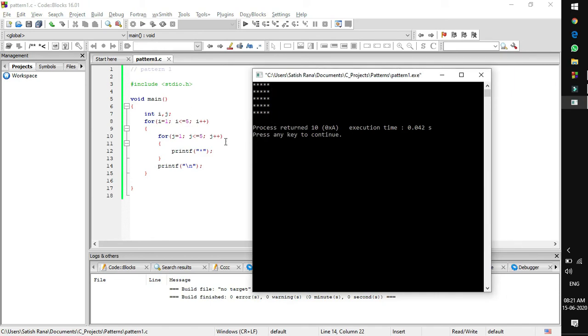I hope the flow is clear, that the outer for loop is controlled when the inner for loop is completed from 1 to 5. That means for i equal to 1, j is from 1 to 5 and prints 5 stars, and after that a new line and i is incremented to 2. So in the second line again j is from 1 to 5. Similarly for the third, fourth and fifth lines.